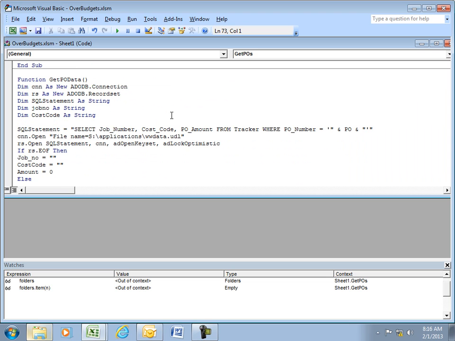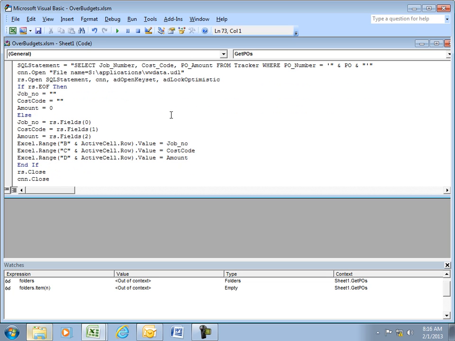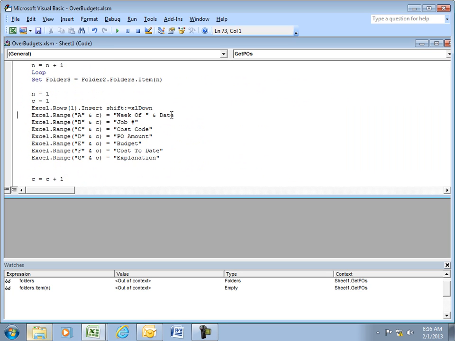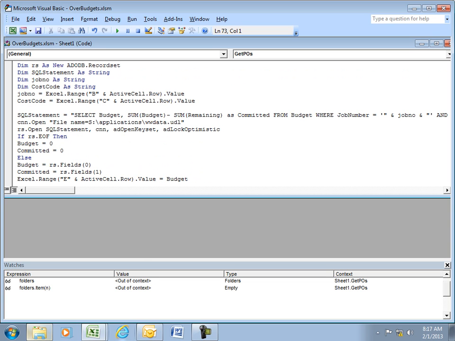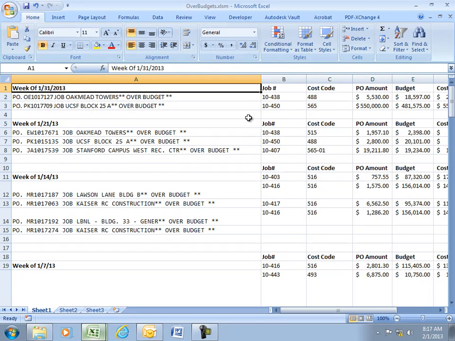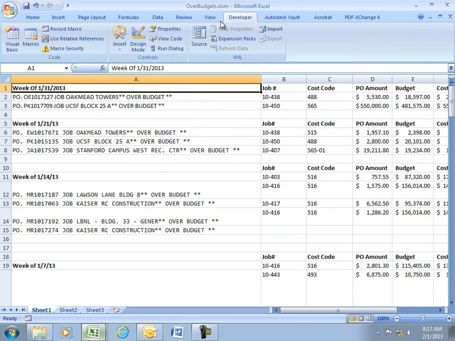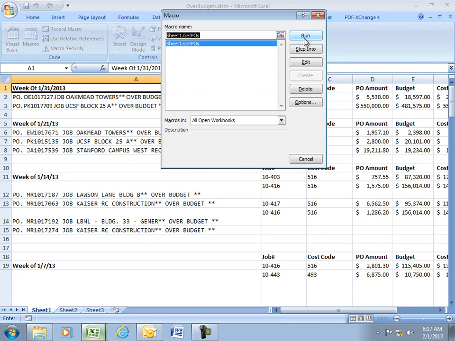I wrote a couple other little lines of code here that would then grab the data from the portal to do the rest. So that's what I'm going to try today. I'll show you how it works. So you just come up to Developer and go to your macros and hit Run.